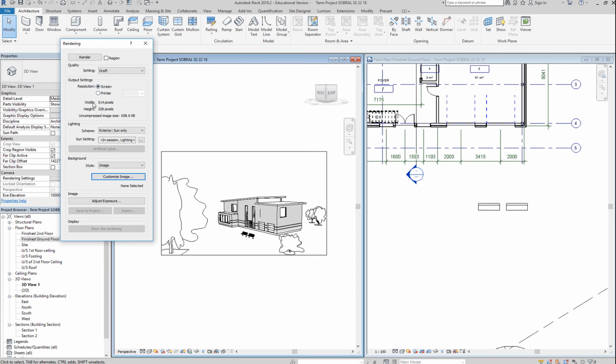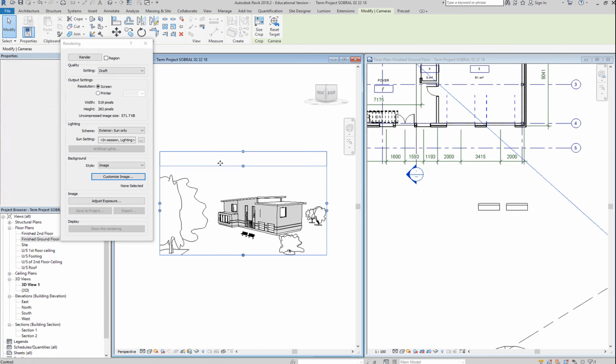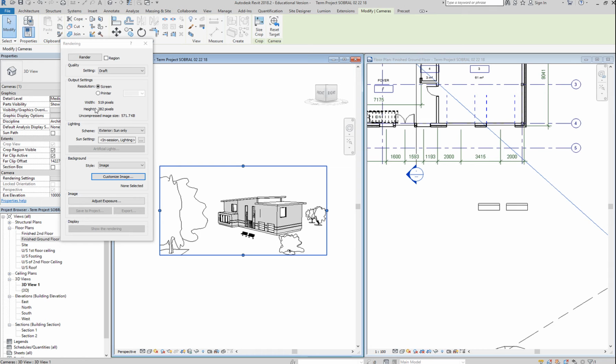So output to screen. This is the width and height based on the frame size. So if you move this, notice that the width is changing. Right? So this is how you control the width size. Okay. And of course the height. So maybe bring this lower. Okay, so you'll see the width and the height changing as you change the size of your frame.